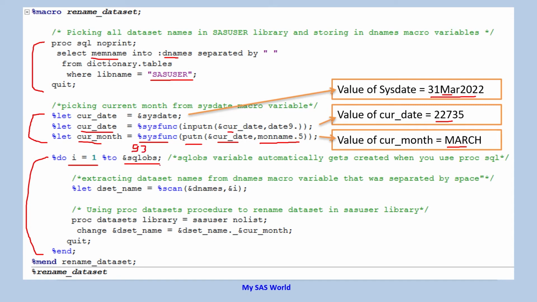Here you could have used one more option or function, that is countw, or word count. We know that all our data set names are stored in the dnames macro variable. So we could have used a word count function, and that would give us the number of words present in this macro variable, and that way we can run our loop for the number of data sets.